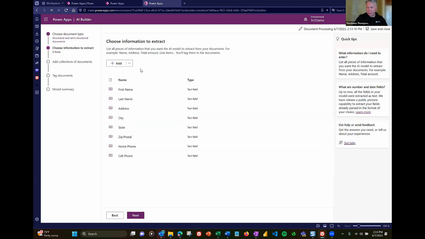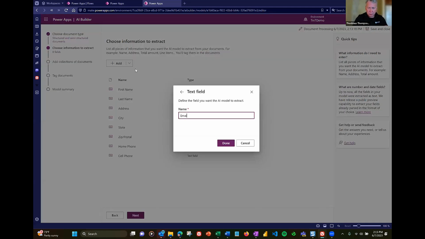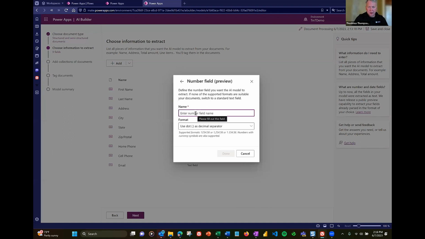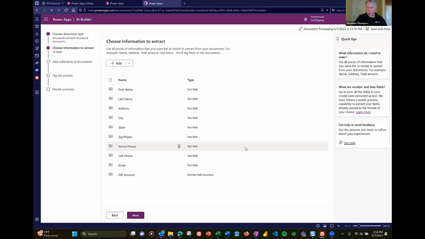We have cell phone, might call it mobile, and email. The next line is about the gift. In this case, it'd be a number. So I'm going to choose number field, and I'll say gift amount. And I can use dot as decimal separator, probably, rather than comma. Comma might be more of a European or other parts of the world thing.